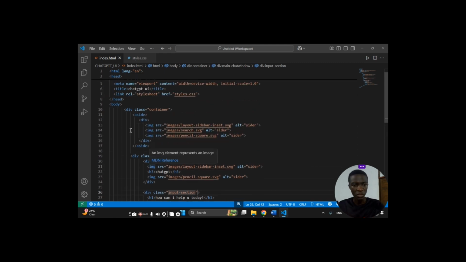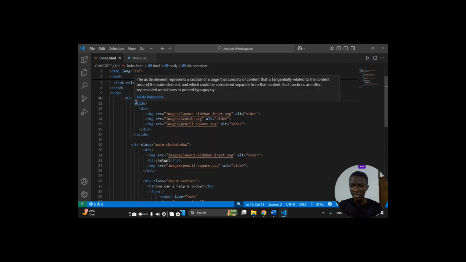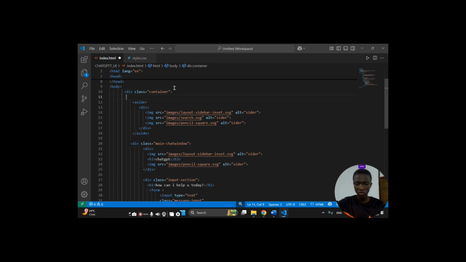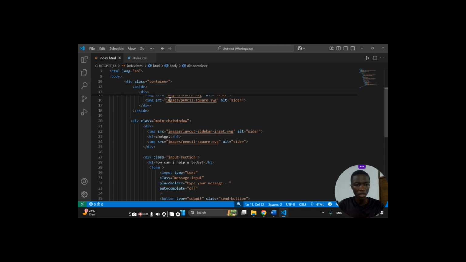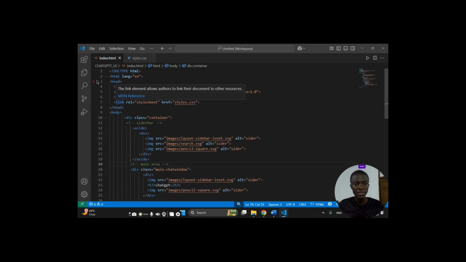So basically, as I said, we have the main container that we group everything into. Then we go, now this is for the sidebar. Let me just write some comments. It's always good to comment the code. How do you comment code again? Okay, now you say sidebar. You have main area like that. So okay, that is it. Now let's go to the CSS.